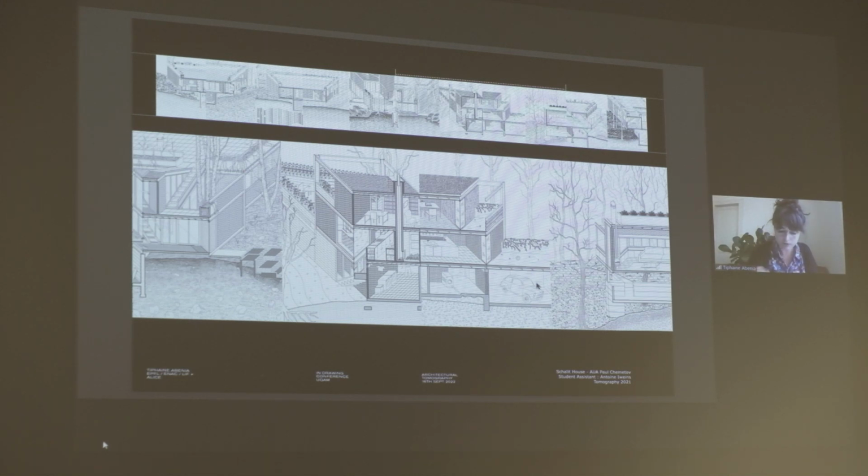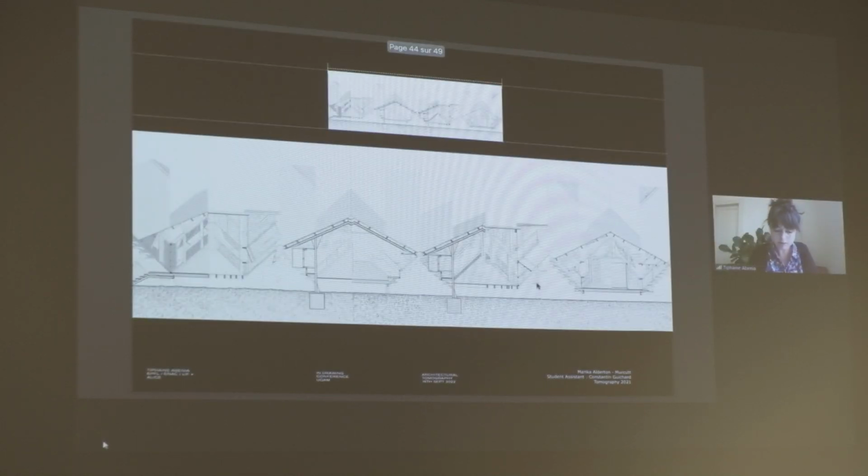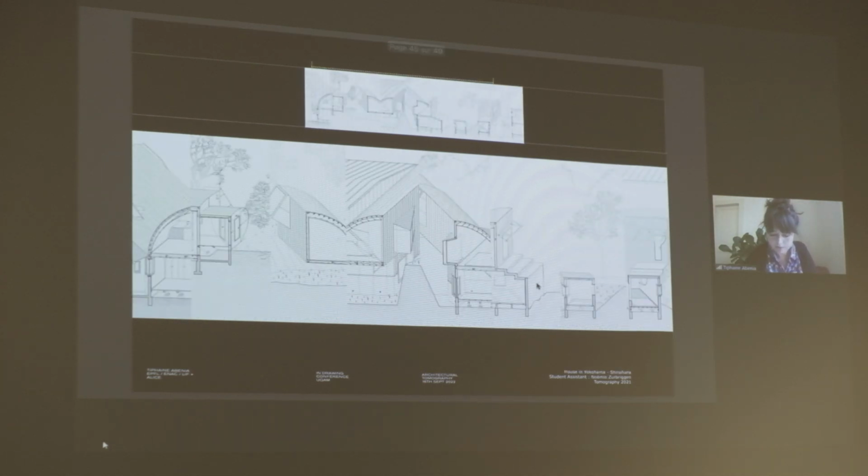Here is an example where the number of details is very high and the information very dense, but some other drawings are much more minimalist, talking also about the architecture or the specific context and culture of the house. Here, the house in Yokohama in Japan, for example.